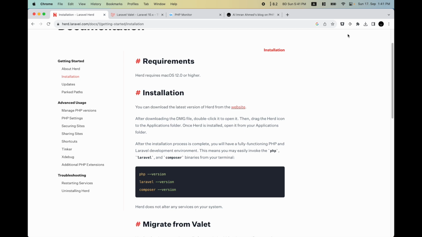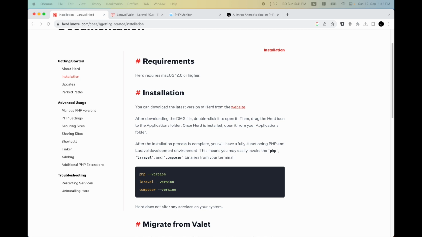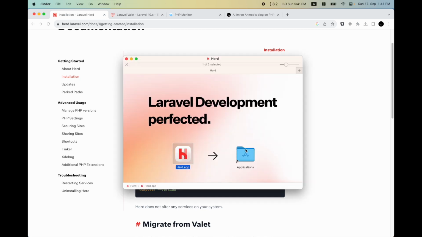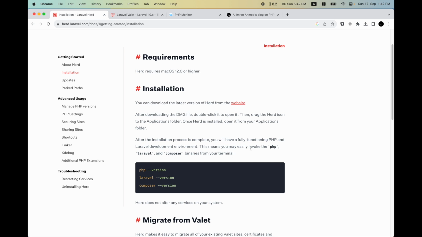And let's do this. For example, here I have it. So I will click on here. I will put it in my application folder. I think it is installed. So now it is saying once Herd is installed, we will have PHP, Laravel, and Composer binaries from your terminal.